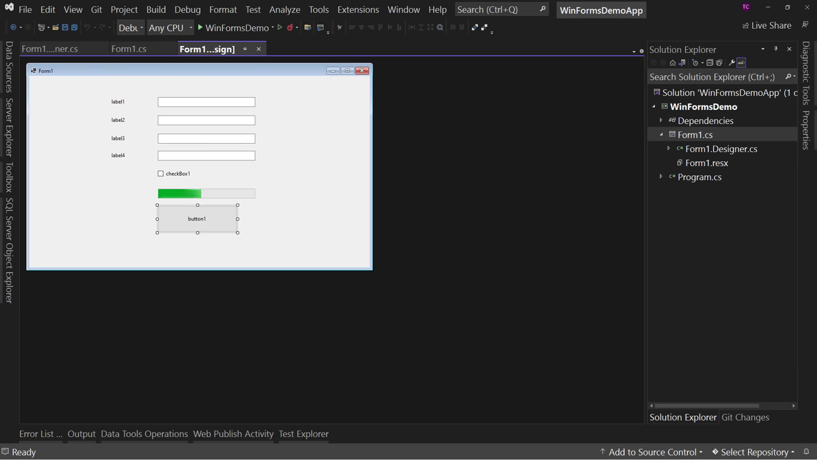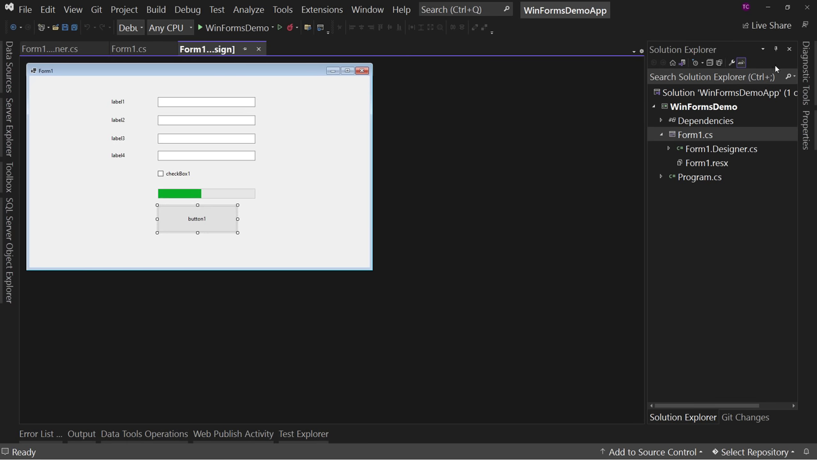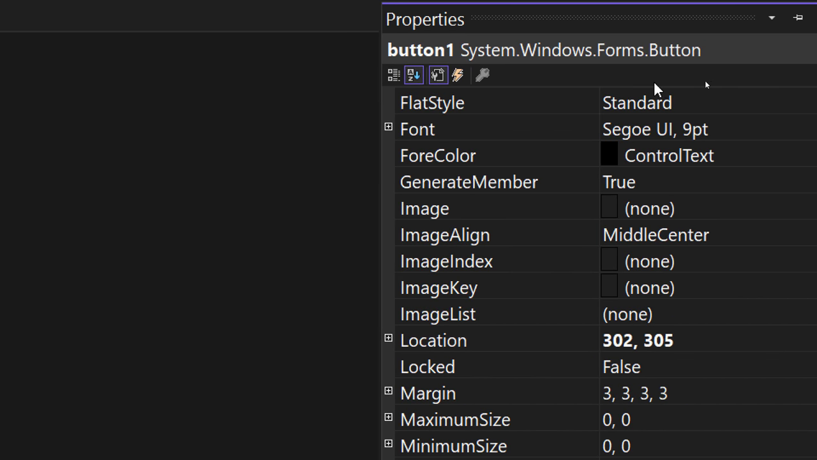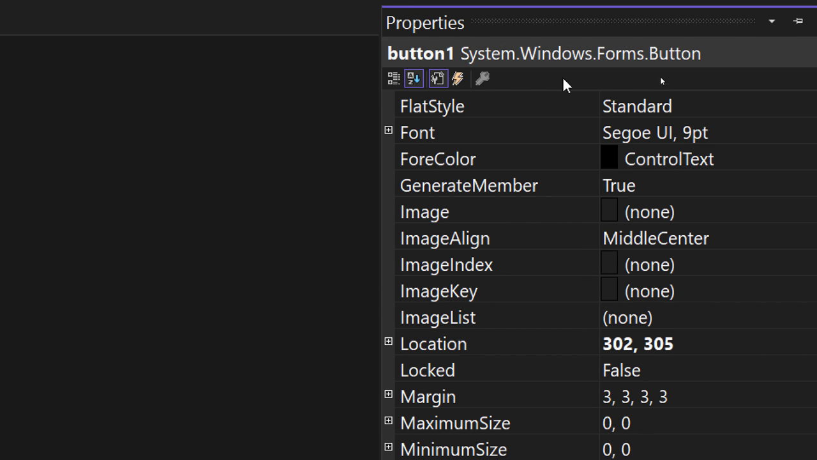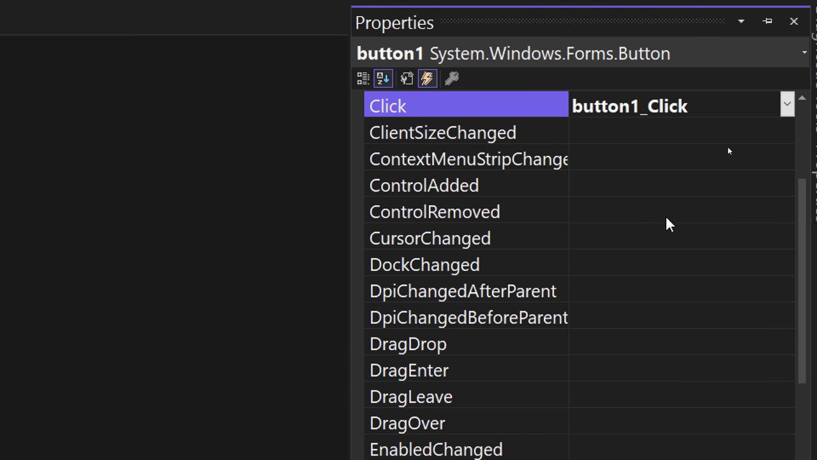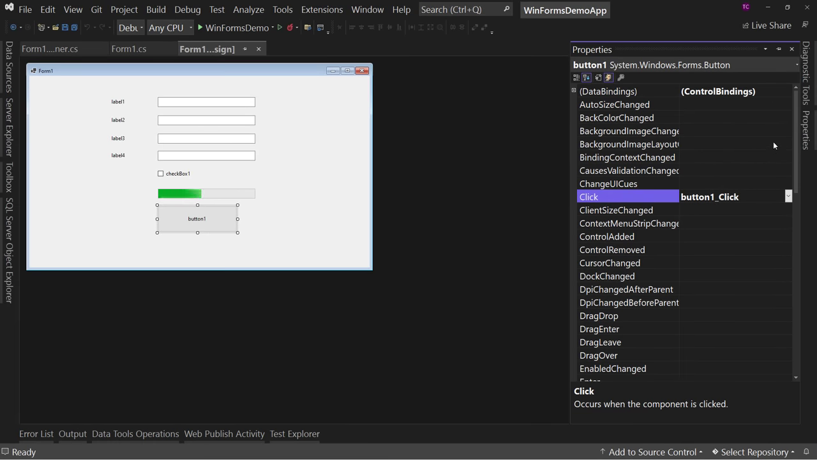But there are more events we could do. We have properties. Let's pin this for a minute. Well, let's not. Let's go to events. So up here, let's zoom in. This is the Properties window, but the Properties window not only has the properties of our button, it also has this little lightning bolt here, which is events. And these are all the potential events for our button. Let's zoom back out and look at all of these.